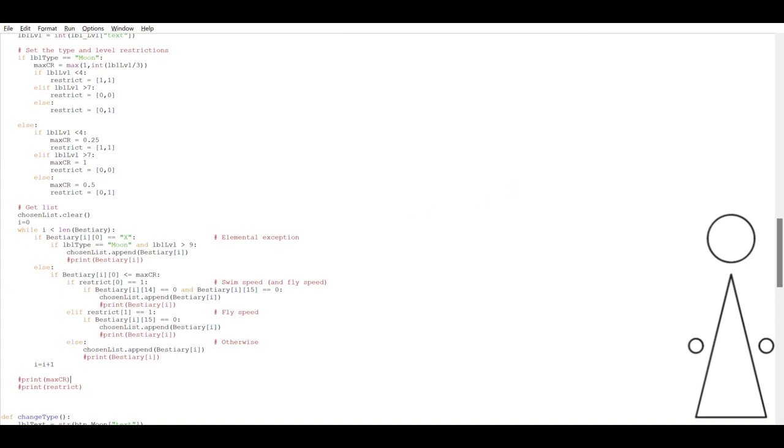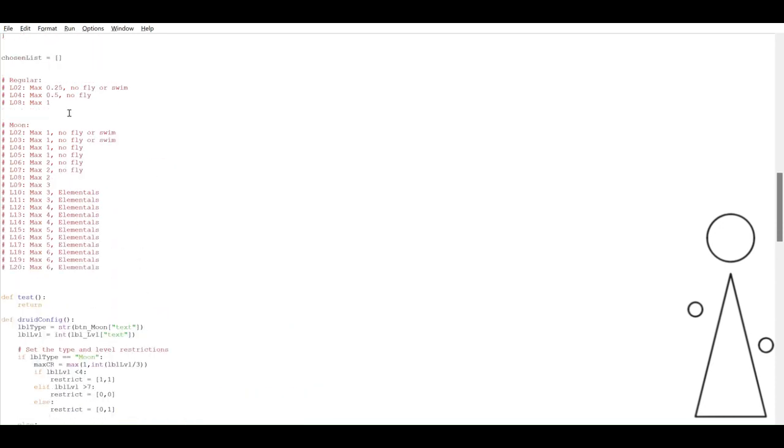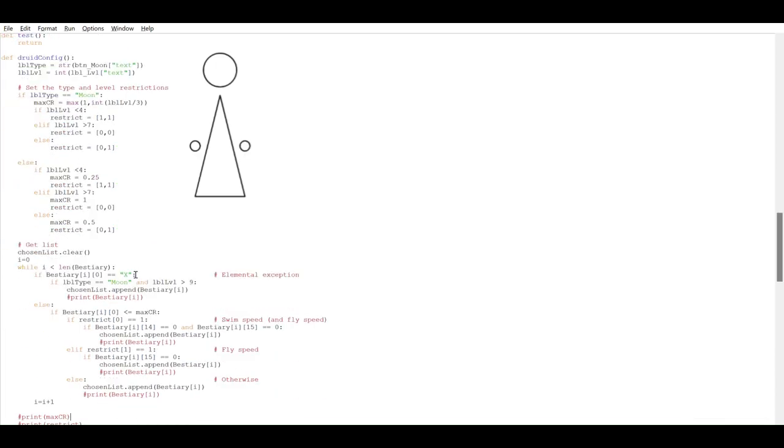Okay, I've added in a few things. The main thing is this Druid config function. Basically it looks at these restrictions and imports them into the program. I'll just run through that quickly. First, it grabs the type of Druid and the level from the interface. Then it checks if it's a Moon Druid and sets up the challenge rating and restrictions that way. Otherwise, it's set up normally.